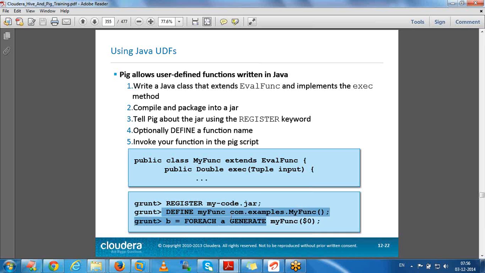So then we need to create the function, the method. If you want, we can write the function and use it in the Pig statement. This is how you can write a user defined function, and this is how you can use the UDF.